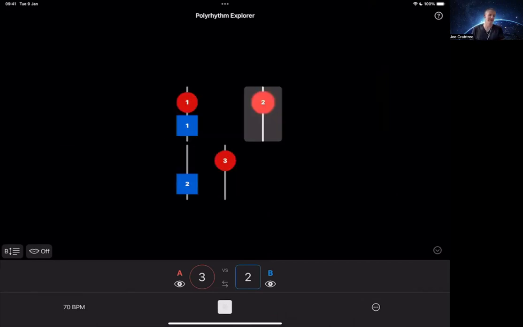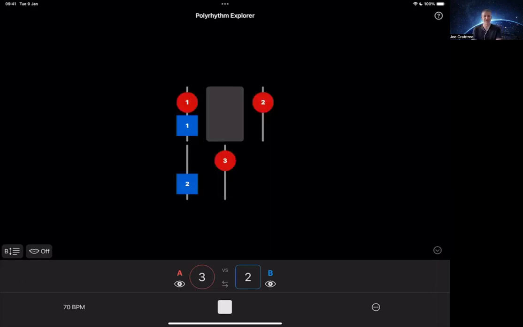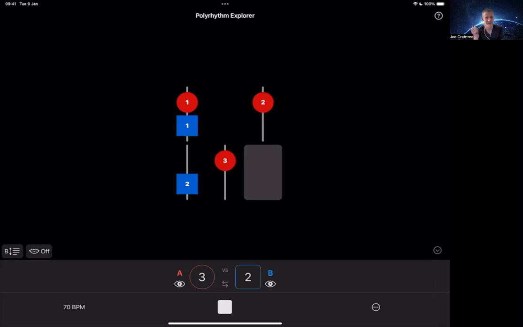So I've heard this said, you can say, nice bag of chips, nice bag of chips. And you can think of the 3, the red circles, as being nice bag chips, nice bag chips, and the blue squares as being nice and of, nice bag of chips. That's a really handy thing to have in your back pocket. It just helps you remember how a 3 against 2 polyrhythm sounds.